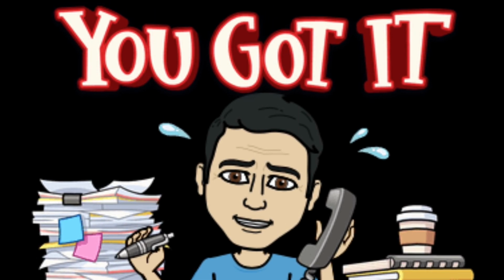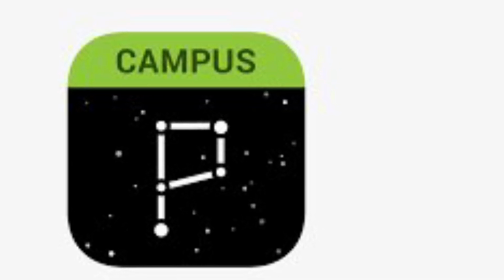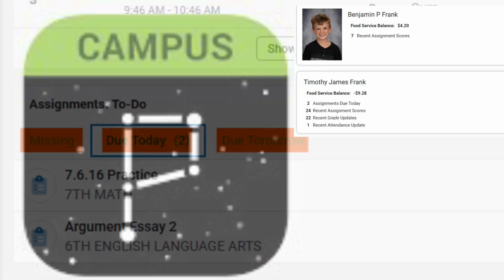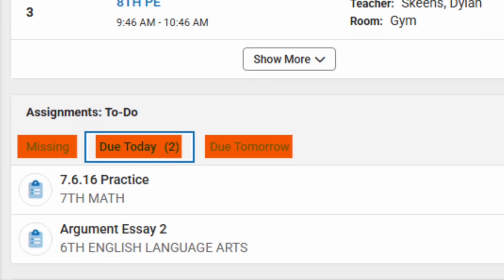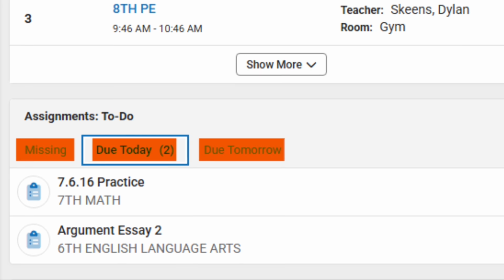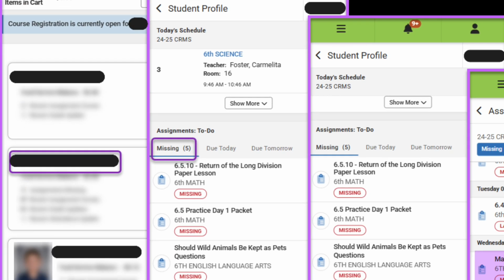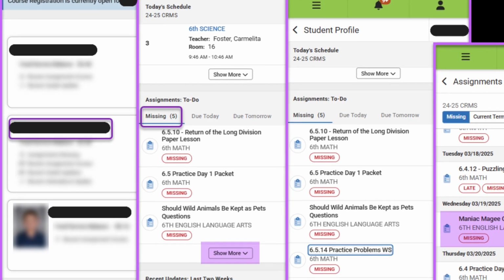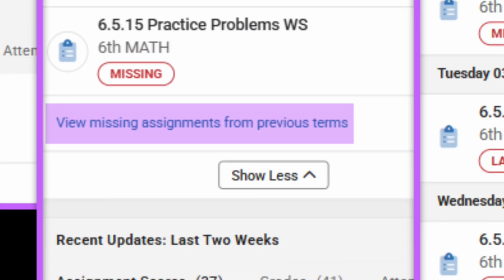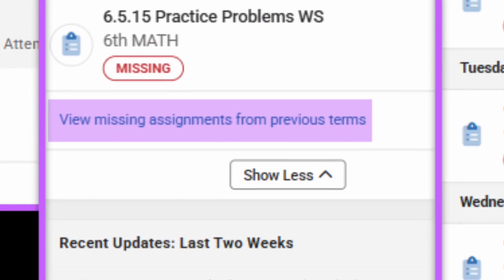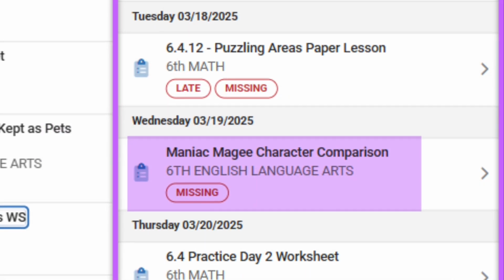I want to talk a little bit about Campus on your phone and the app, because checking for grades there is just a bit different. You're going to want to start with the icon that allows you to select the student, and see the missing, due today, and to-do. If you click on missing, you can see a whole list. You can expand even further and view missing assignments from previous terms. Very important for middle schoolers since there are multiple terms.